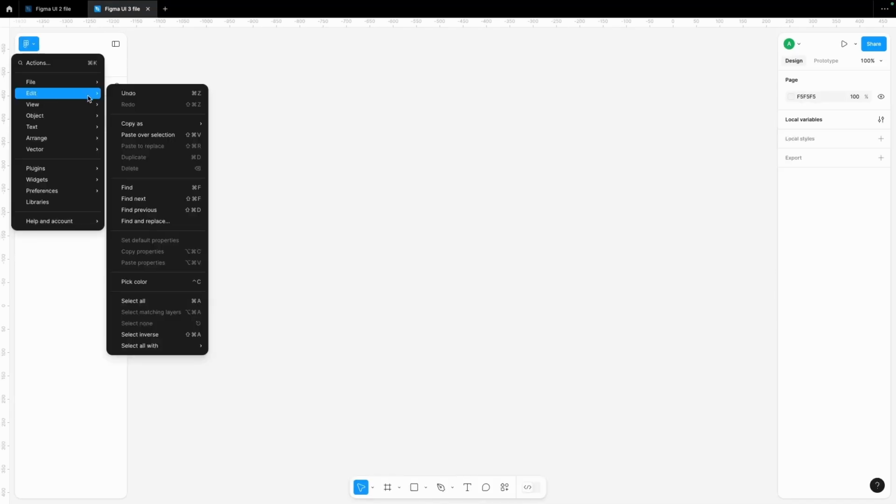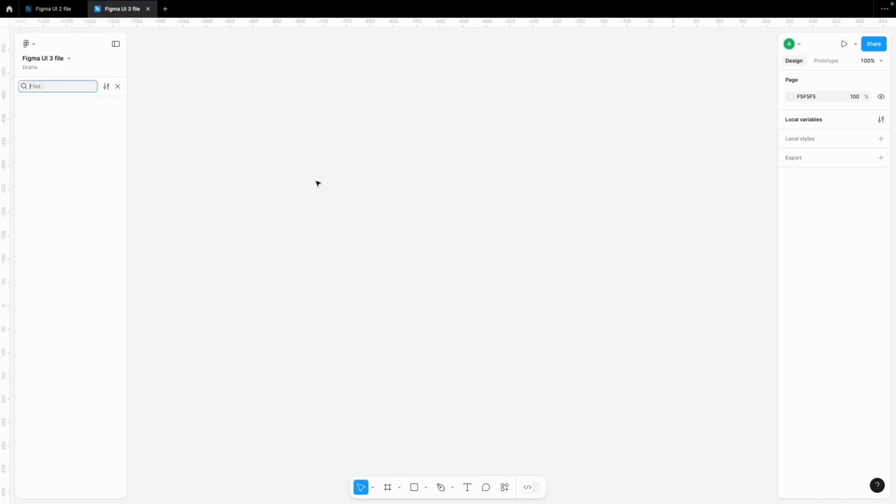If we look at our options, we have these options to copy the CSS of selected elements, copy the selected element as SVG, or copy the selected element as PNG. Now we have the option to find next and previous. So let's click on this and see what happens. Now this activates this search option over here. I'll take you through this option in a while.